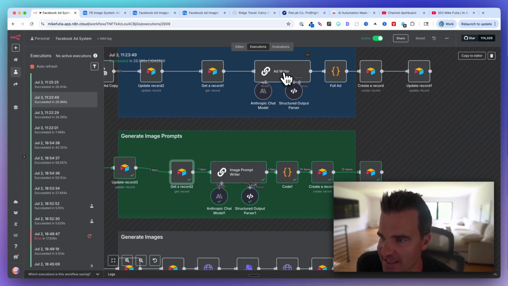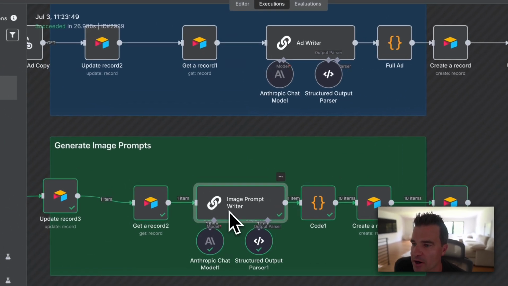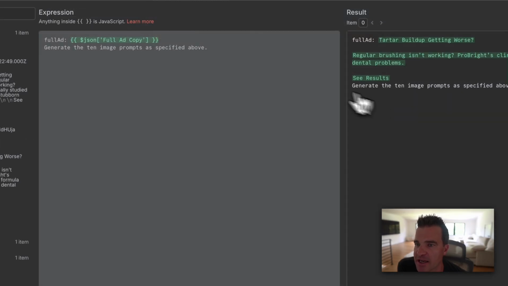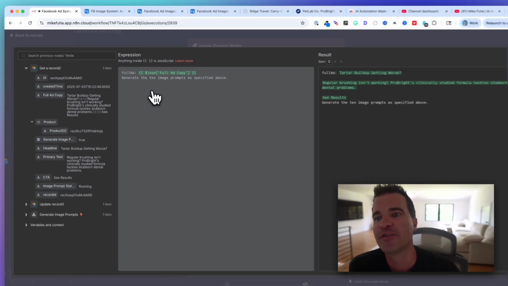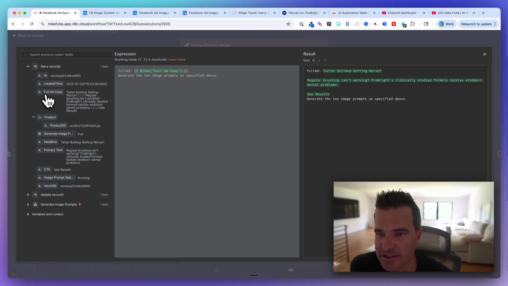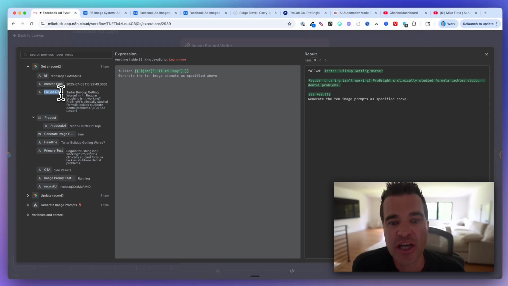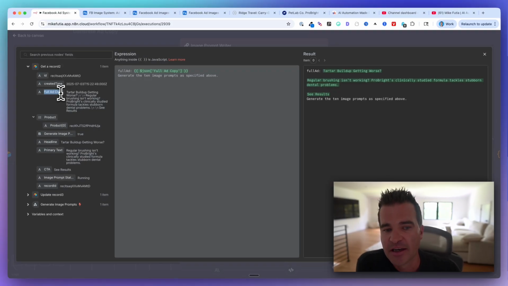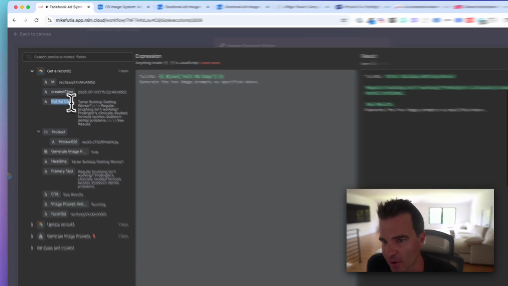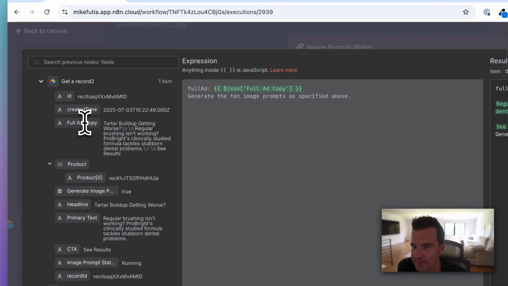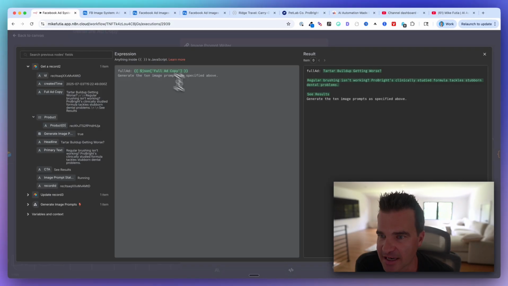So this is basically the exact same thing as this. I'm not going to go over the chat model or the structured output, but I'll open up the node and show you the prompts. It's very similar. I'm passing in the full ad as context. Just to take half a step back, we want to eventually generate AI images for our ads. But before that, we need prompts. So we're generating prompts here, based on the ad copy itself. I'm pulling in the full ad copy from Airtable as the context.